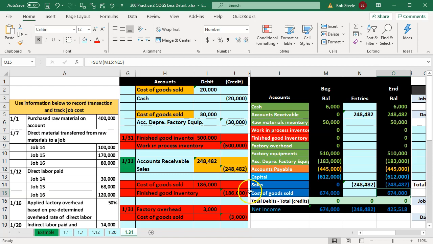So in other words, we don't have to record the second transaction, the cost of goods sold going up and the finished goods. It's already down here, right? It's already down here for this job and other jobs. That's the timing difference that we've been talking about through this process. It's already in the completed or end area down here.